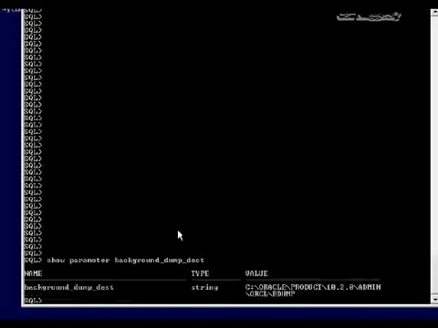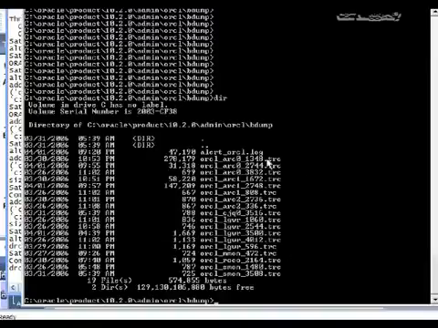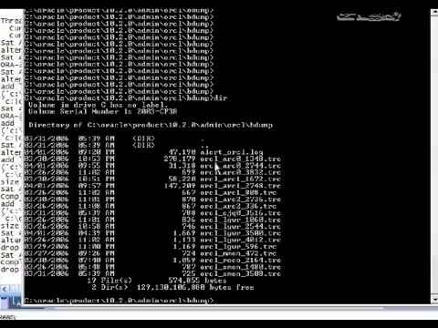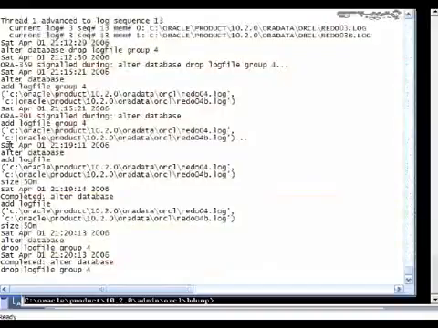Background dump dest is where our alert log is going to be, so make a note of where this is. Here are all the files in that directory. See my alert_orcl.log. That orcl, that's always going to be the SID. That alert log is a text file, so let's go ahead and open it up.